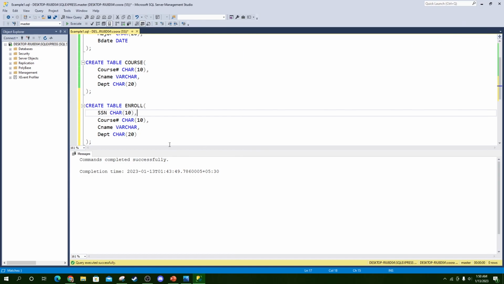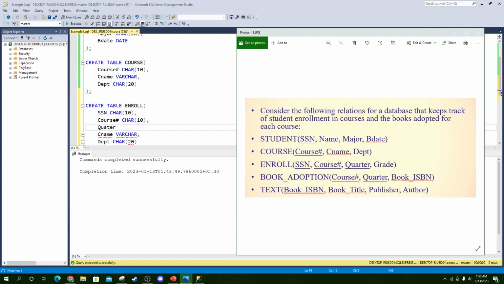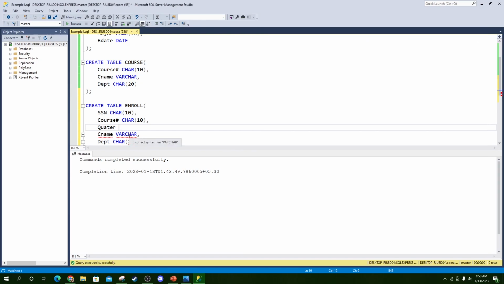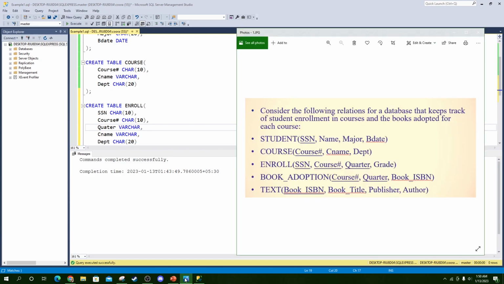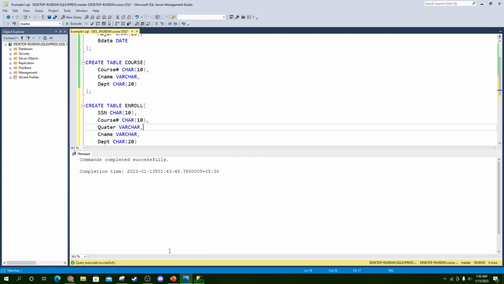Quarter, let's add quarter here. Quarter, I'm not sure which kind of a number it is. I mean, if you don't know what the data type of a particular field is, you could just use varchar. It is harmless. You don't even need to put the associated number of values which it can hold. And let's add grade.